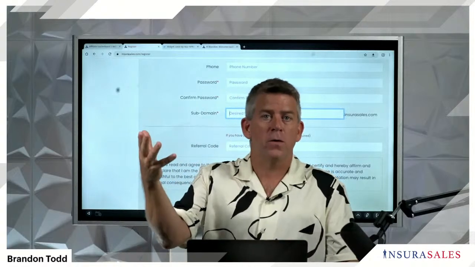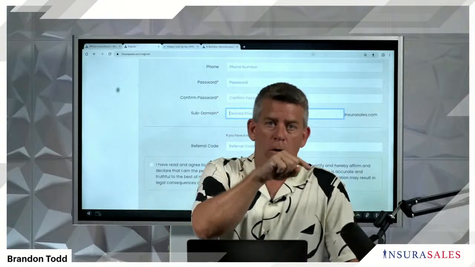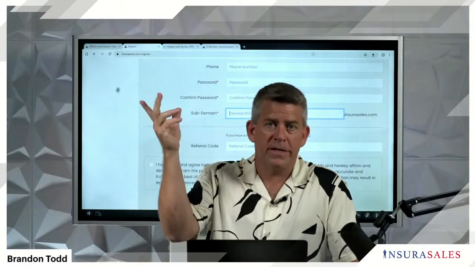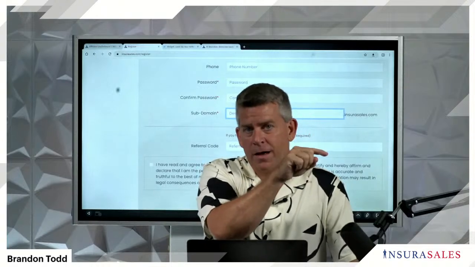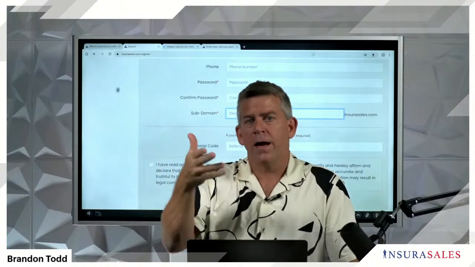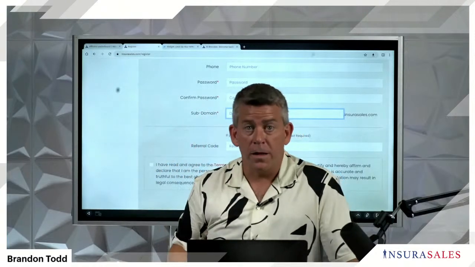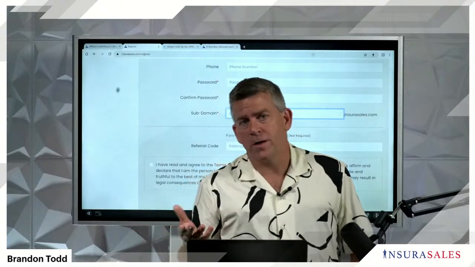Now, if you get a little more technical, you can also point your own domain. So you get abc.com. You can go into the technical side and get the records pointing to your subdomain, and then it'll come up on any domain that you want. A lot of people are more technical like that. So that's a feature that's already built in.